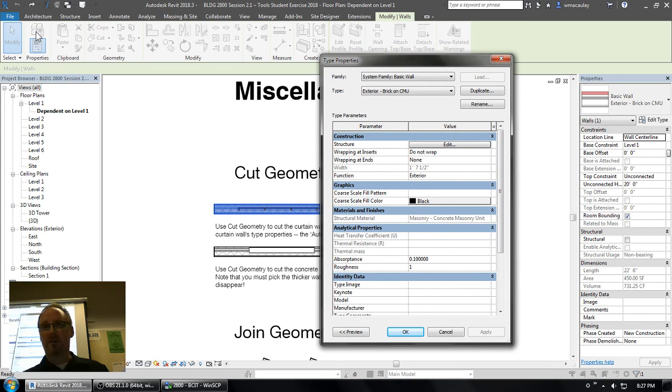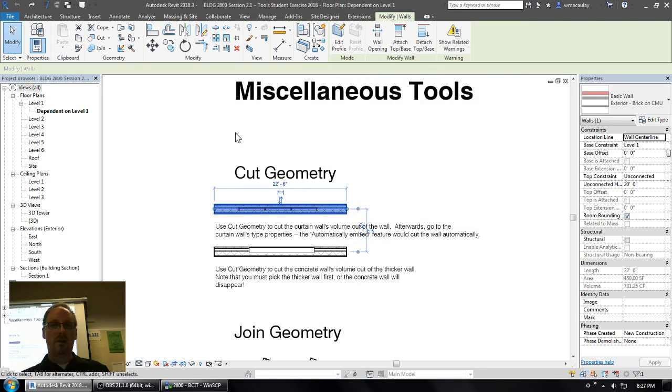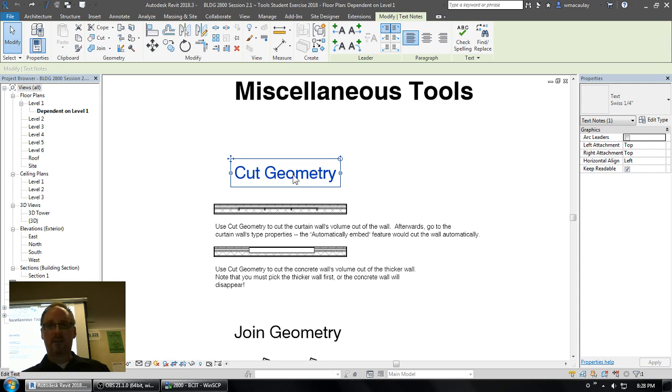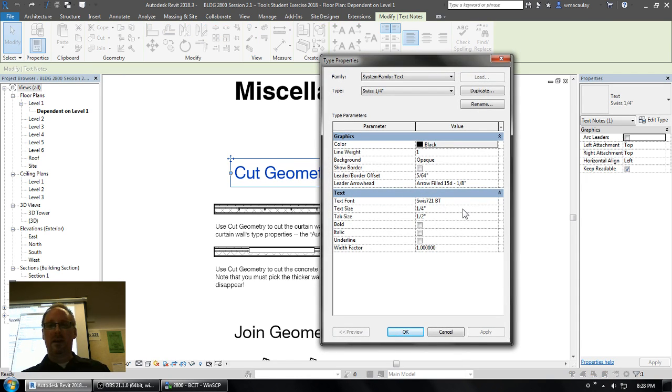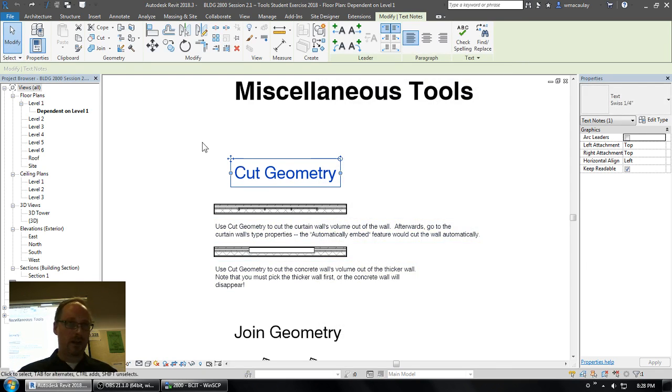Just brings up the type properties. So for something like this text style, this would allow me now to go in and change the font and the font size, and whether it's bold-faced or expanded or compressed or any of those things. So that is the type properties button.